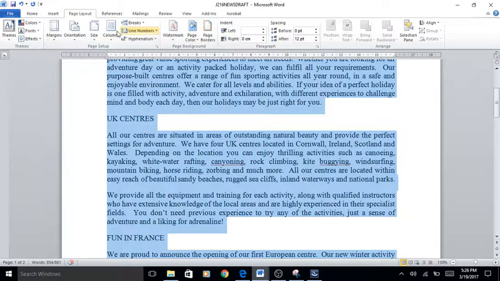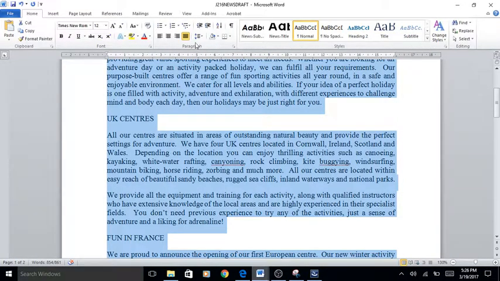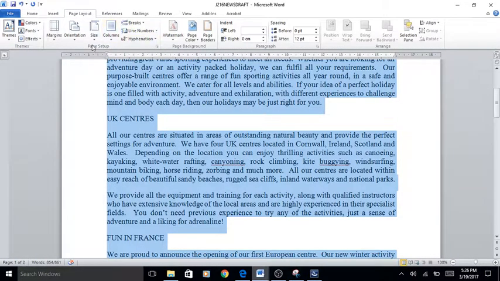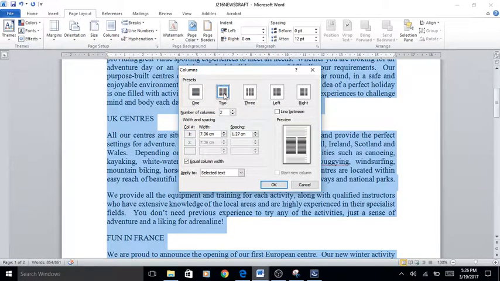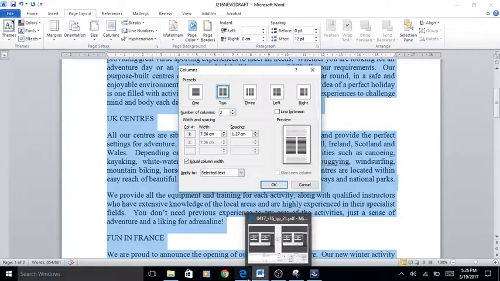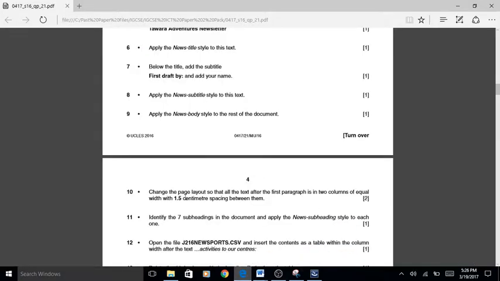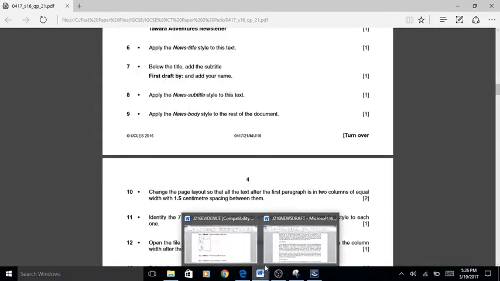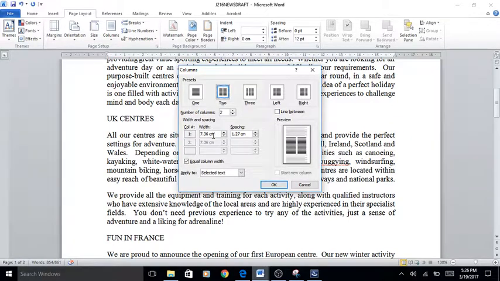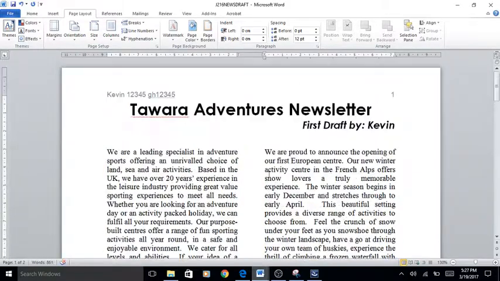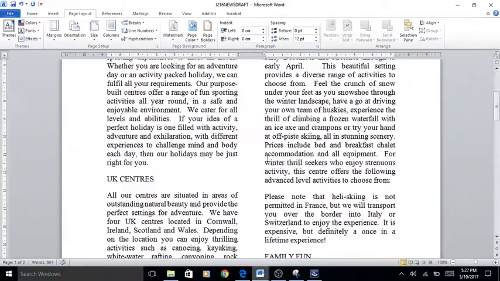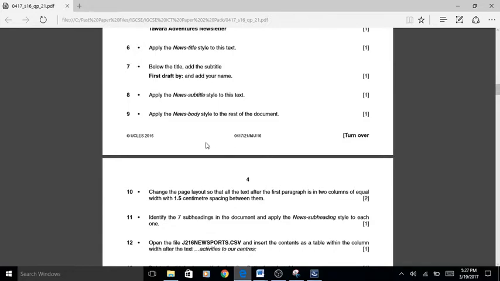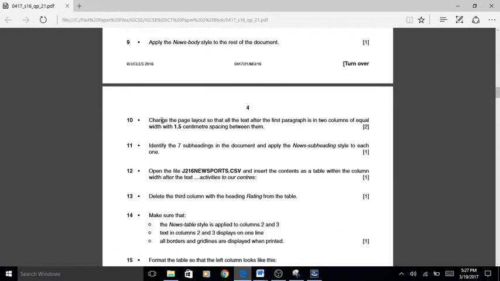We can then, that's a page layout thing, isn't it? Add columns. We want 2 columns. The spacing between them is 1.5 centimeters. So 1.5 cm. 2 equal columns, 1.5 centimeter spacing. Excellent.